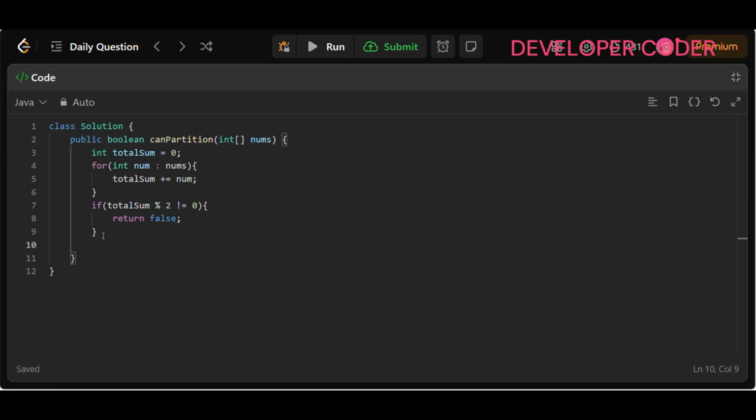This is done. Then what is going to be my target? I told you that my target is going to be total sum divided by 2, which is 11 for that particular example number 1. And after that, let's use the boolean array, the boolean memoization. We need memoization in this problem, because if you don't use this, then you will get the memory exceeded error.